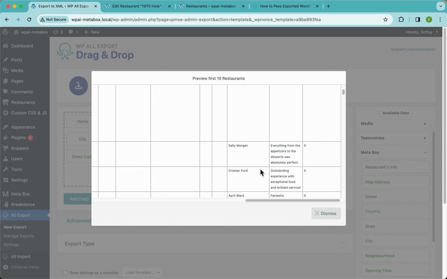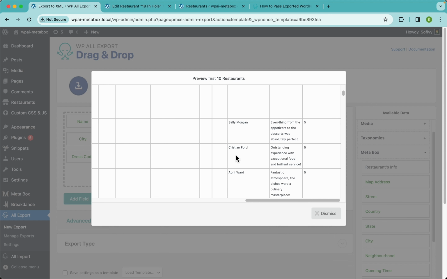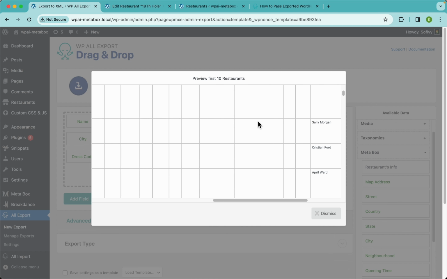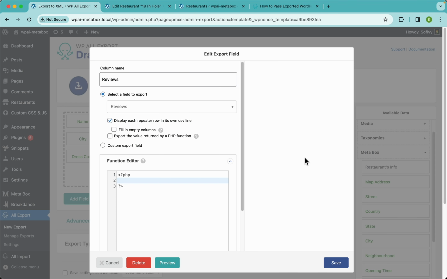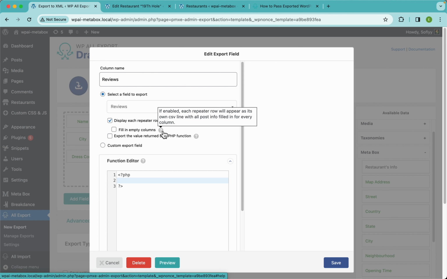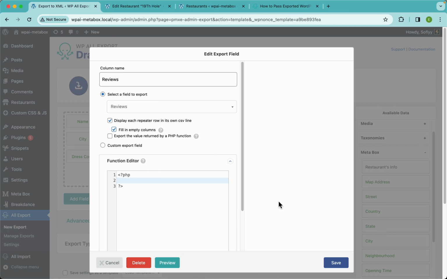Now if we scroll down, we're going to find Sally Morgan, Kristen Ford, April Ward, and all of the other fake persons actually, that left these comments here in this restaurant. Now you will also notice that all of these cells are empty. So if we wanted to maybe populate those cells, we could enable this option that says fill in empty columns. And if enabled, each repeated row will appear as its own CSV line with all of the post info filled in for every column. Now, let's do that.